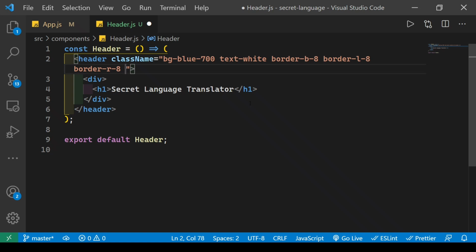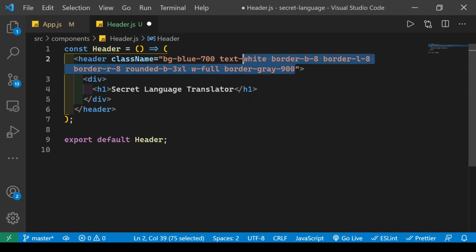Then to make it rounded, we'll use the rounded class. So rounded-b-3xl, and then we can use w-full to make the width full size. And then we can add border-gray-900, so the color of the border. And hopefully that's it for the header. Okay, these are the classes. And then we can go to the div.